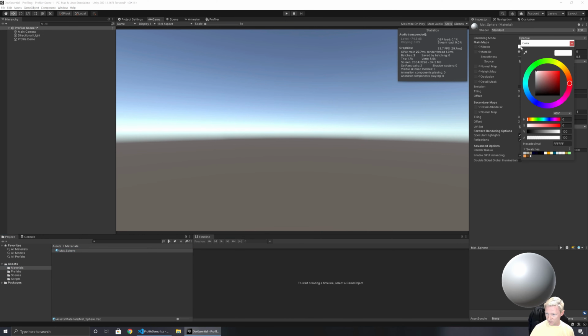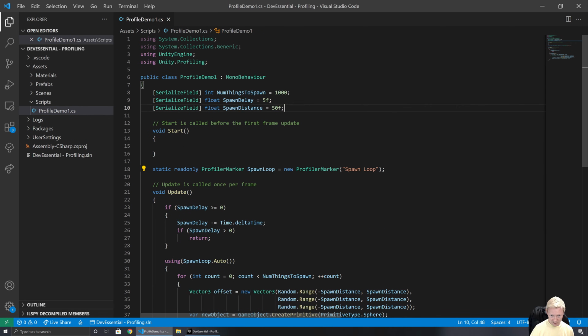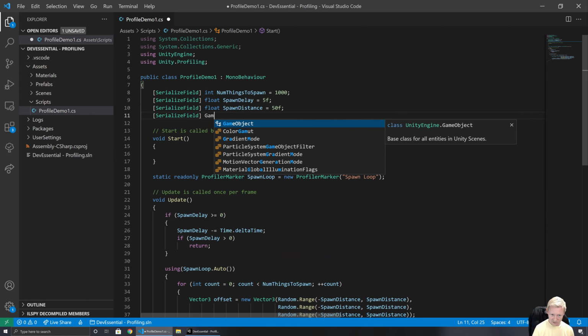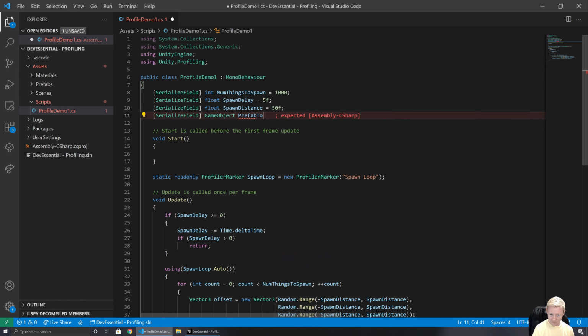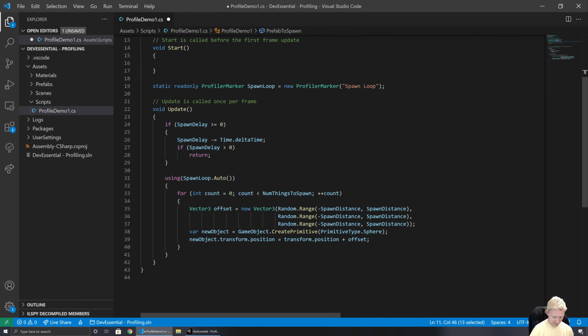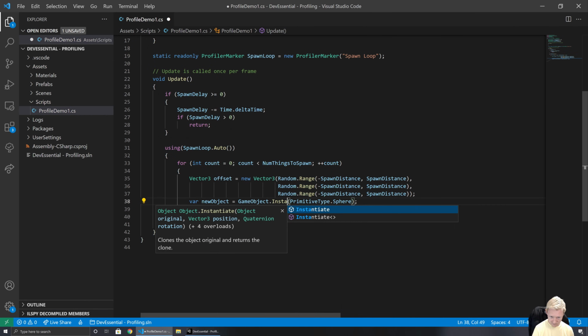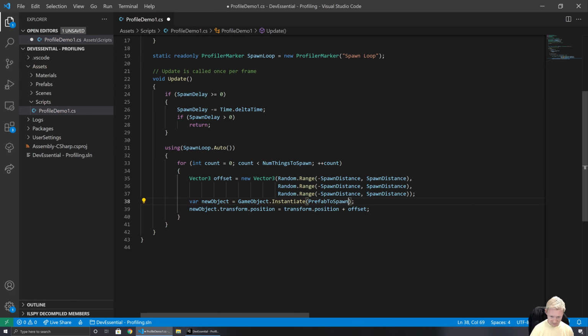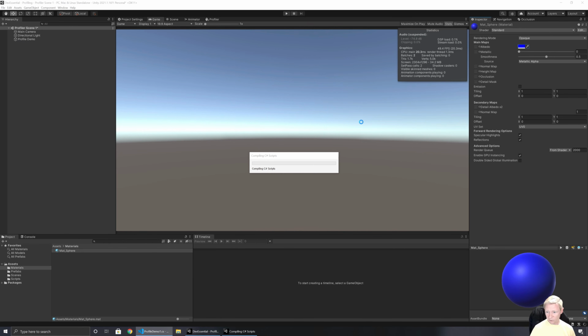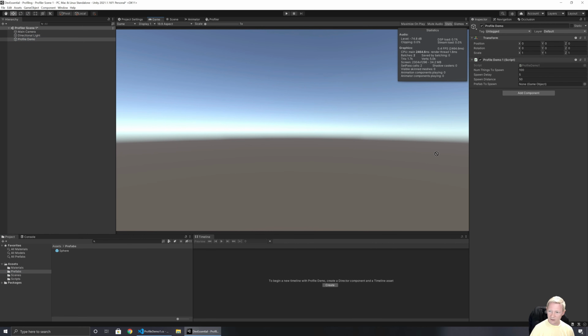So I've got the sphere material. I'm going to make this a different color just so we can easily tell. And then I will set up the object prefab to spawn. Instantiate. So not much different to before. If I had GPU instancing off, I wouldn't see any improvement there. The improvement, as I said, is going to come from this fact that the GPU instancing is enabled. So let's run it now and let's see what we have in terms of batches.